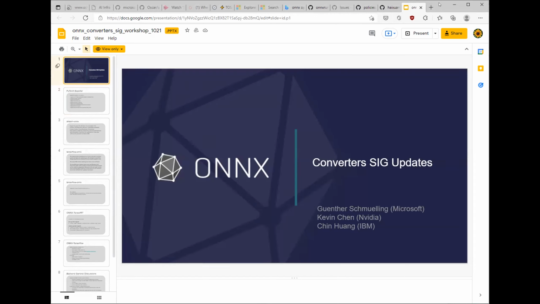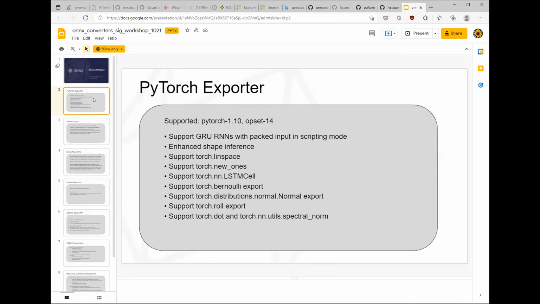Hello, everybody. I'm Guenther from Microsoft, and I have some front-end converter updates. I start with the easy ones first. So PyTorch Exporter is supporting PyTorch 1.10 and up to offset 14. And the team added support for more ops and enhanced the shape inference. And the enhanced shape inference allows more models to be converted.